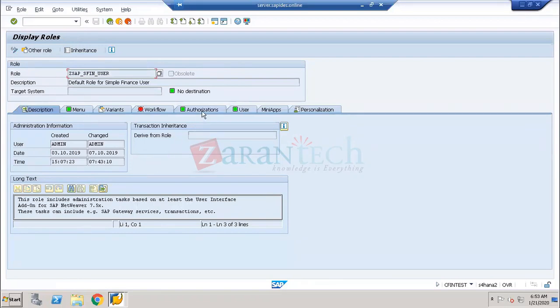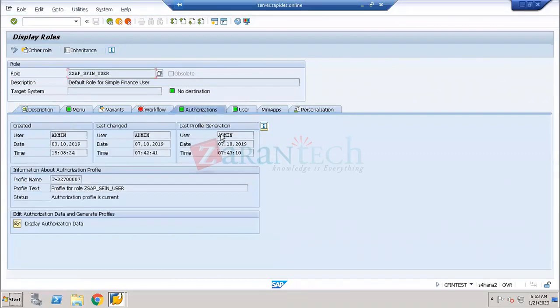So if I come here to authorizations, the date has been given, showing when they created the role, and who the user is, admin is the user who created it. You can see they have created one profile for me, and this profile has been connected to all the roles. Display roles, display authorization data.